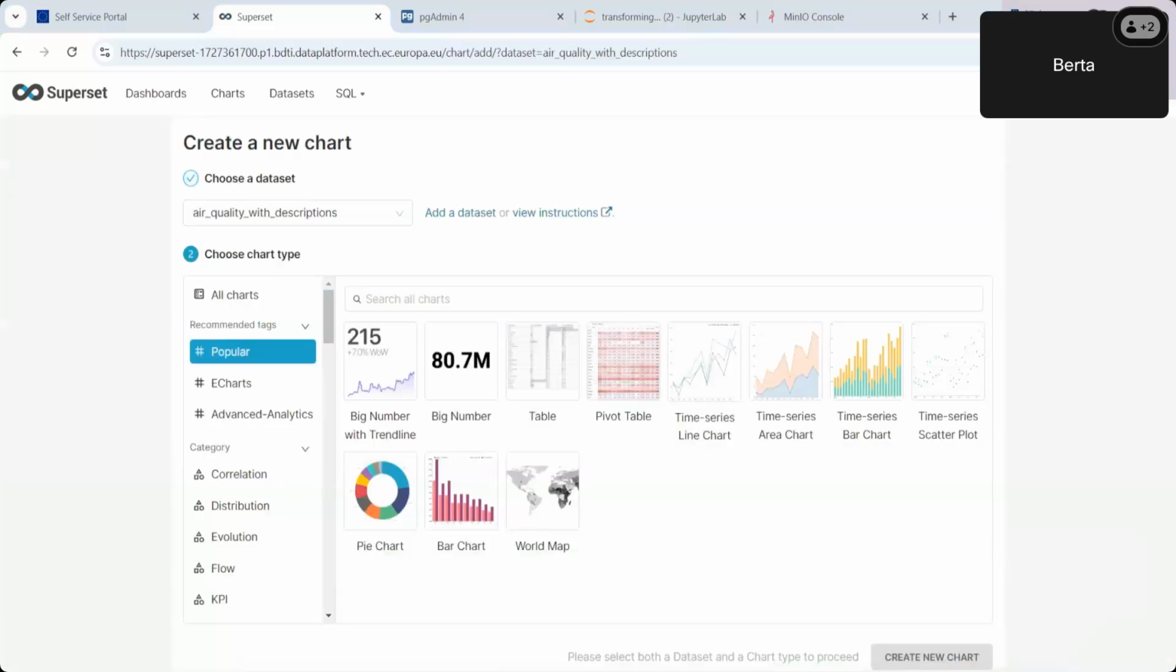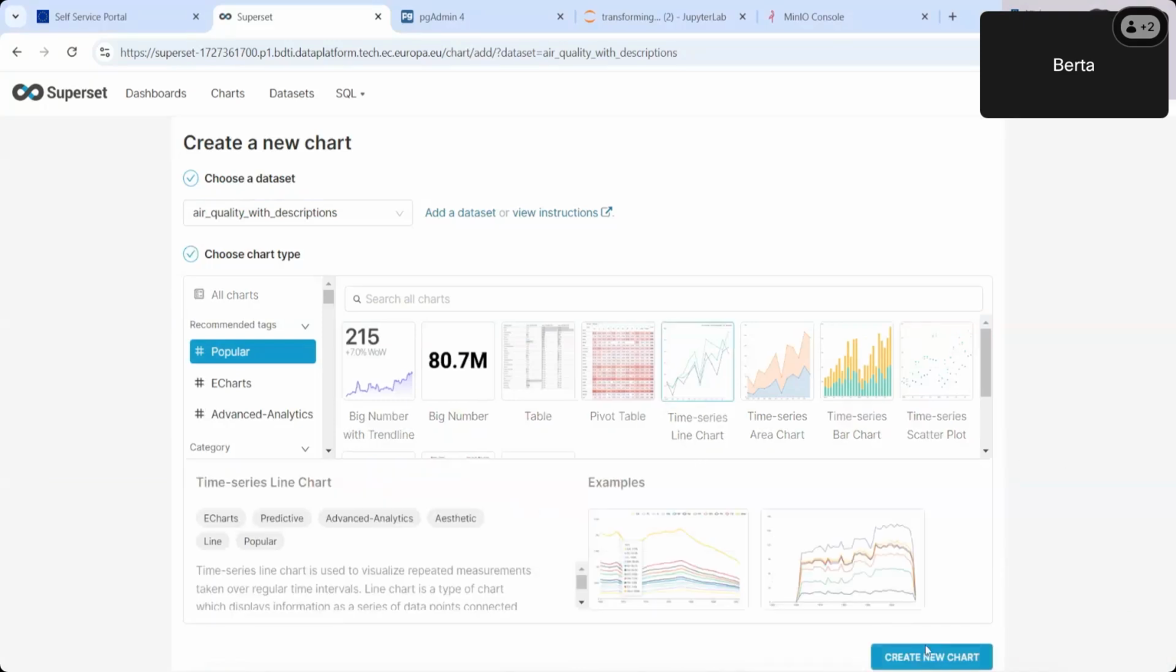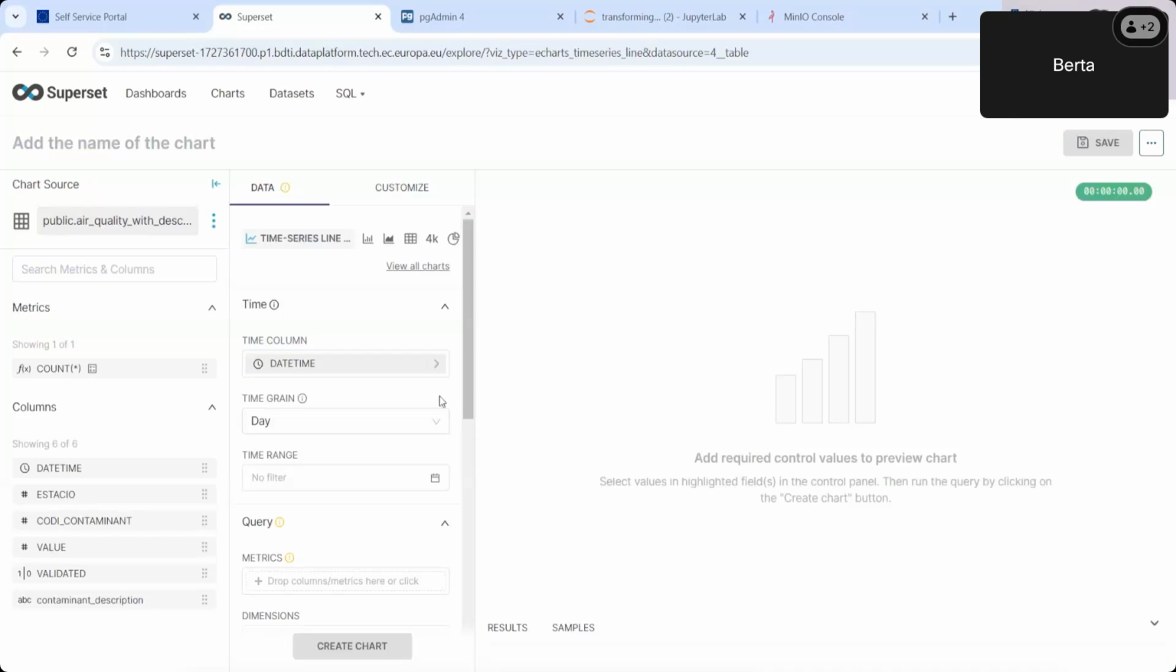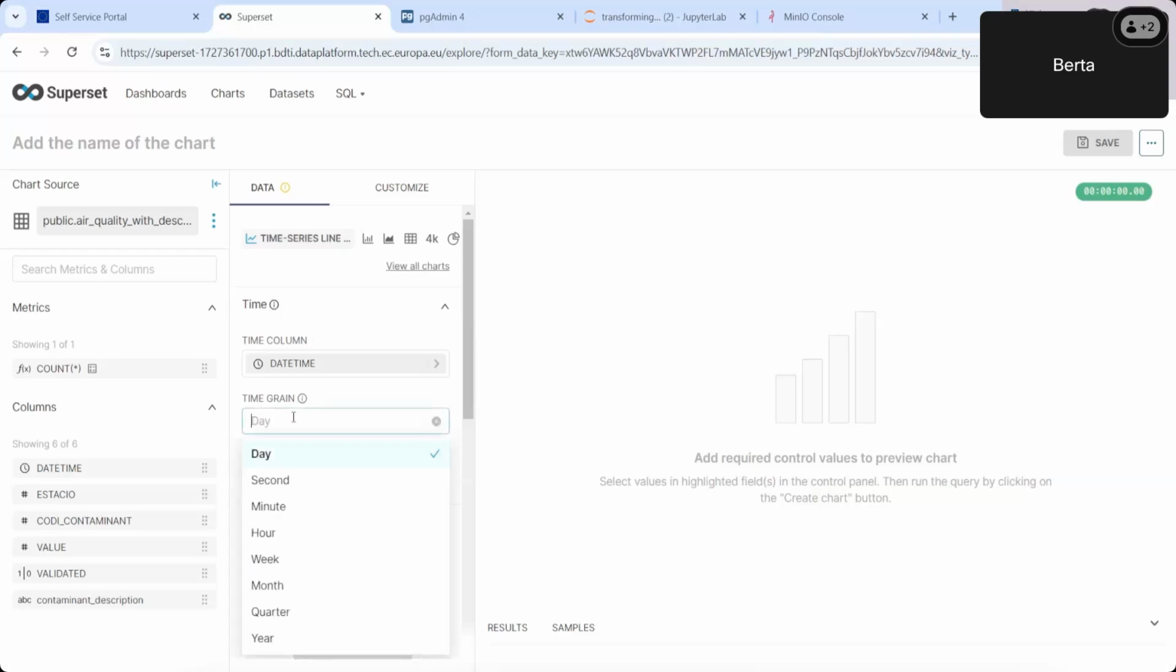You can search the catalog from many different types of visualizations. And in this case, we can try to plot the last values for a given pollutant. So a time series line chart will be the easiest to interpret. We'll need to configure it, but first let's select the time series line chart, create new chart. We'll leave the time column as automatically selected, the date time column, but we'll change the time grain to hourly since we have hourly data.